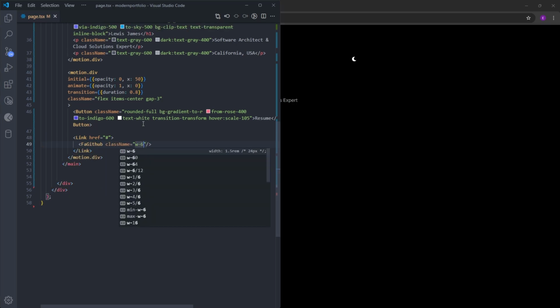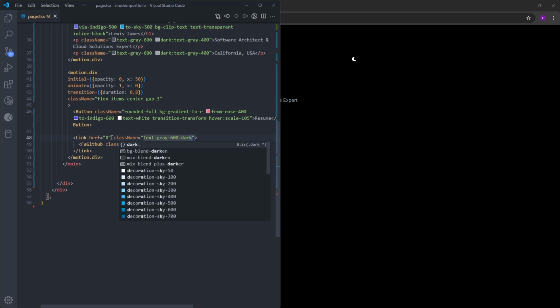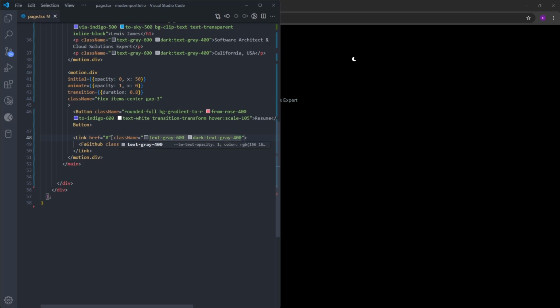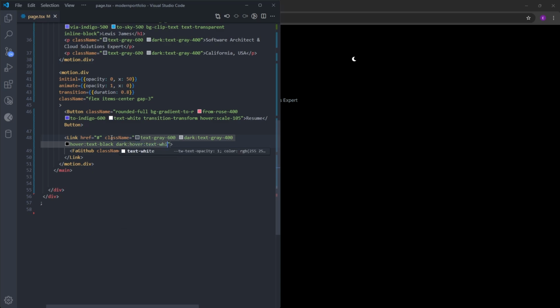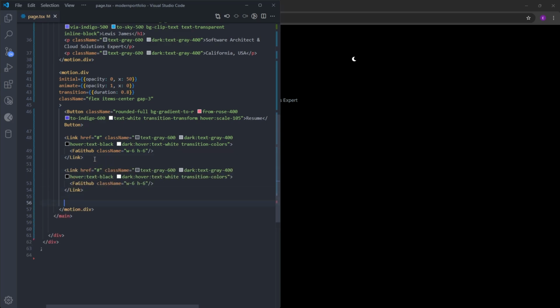Let's set it to width 6, height 6, and style this link as well. Text gray 600, and for the dark theme, it is going to be 400. When you hover over it, gonna make it black, and when it's dark and you hover over it, gonna make it white, and transition for the hover effects. And we can copy and paste this for the other ones as well. We're gonna have 3 more.